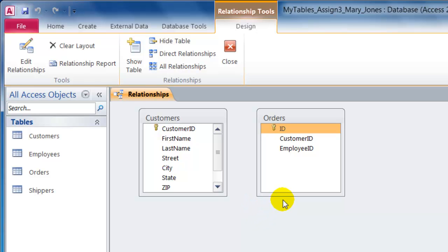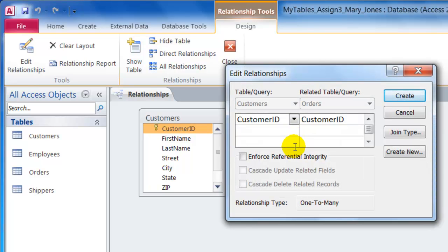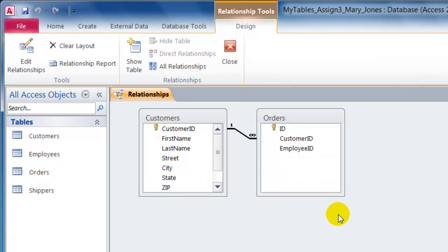Step 8 asks you, in the Customers field list, to click on the Customer ID, click and hold with your mouse, and drag it over to the Customer ID in the Orders table. This brings up the dialog box for the relationship. So you can see the Customer ID in the Customers table has to equal the Customer ID in the Orders table. Step 9 asks you to click the box to enforce referential integrity and then to click Create. Your relationships should look like this.